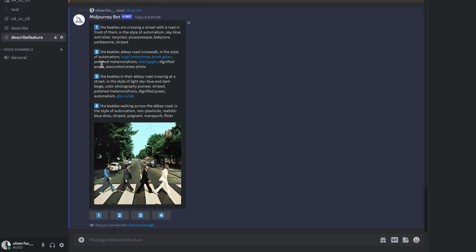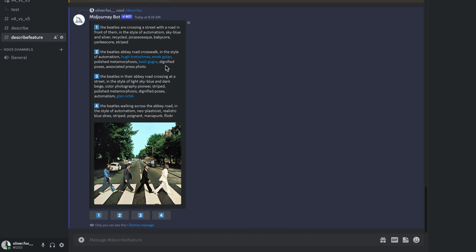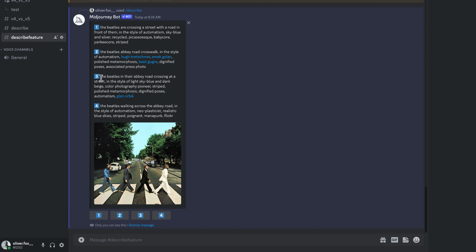Polished metamorphosis. Whoa. Basil Gogos. Let's check out who this is. American illustrator. Again, I wouldn't have used this particular artist to describe the Beatles Abbey Road picture. Dignified poses, Associated Press photo. So again, very interesting terms that it used here. The third one, the Beatles in their Abbey Road crossing at a street in the style of light blue and dark beige. Color photography pioneer, striped, polished metamorphosis again. Dignified poses, automatism, yet again.